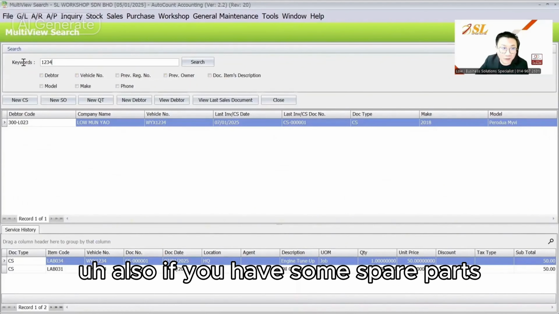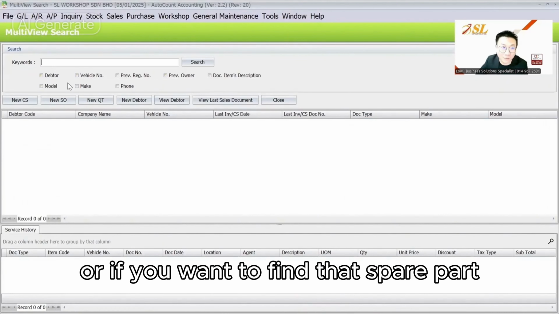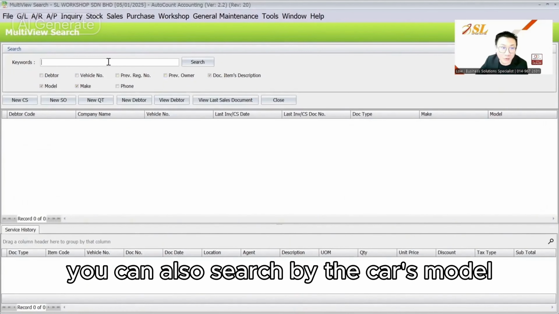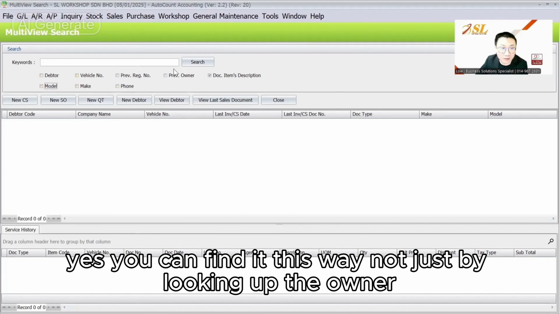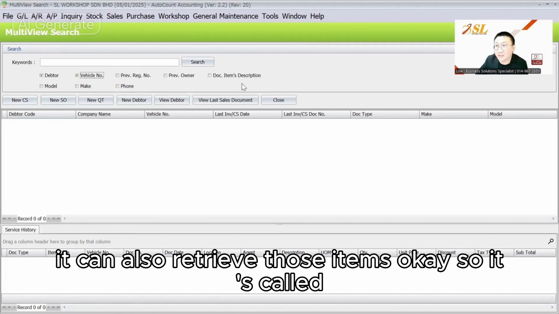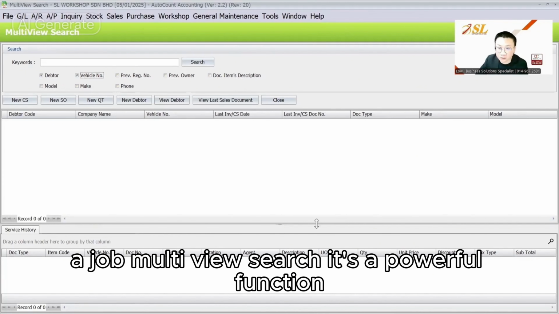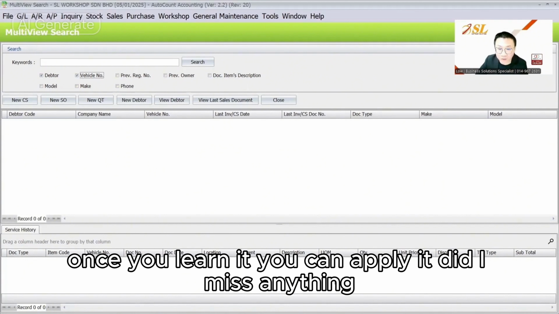Also, if you have some spare parts that are out of stock, or if you want to find that spare part, you can also search by the car's model or make to find which cars have previously used this spare part. Yes, you can find it this way, not just by looking up the owner. It can also retrieve those items. Okay, so it's called multi-view search. It's a powerful function. Once you learn it, you can apply it.